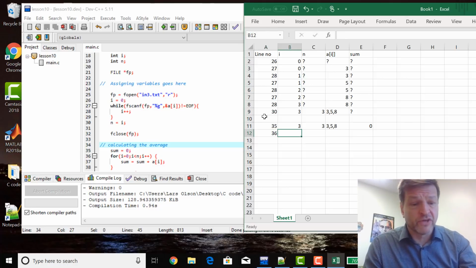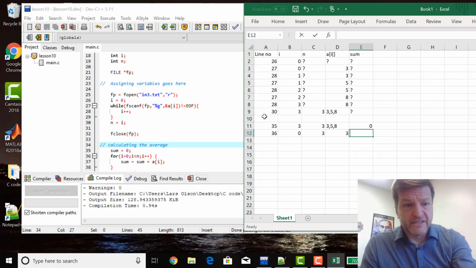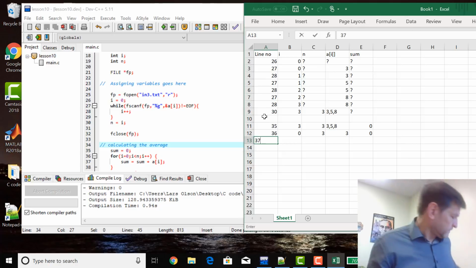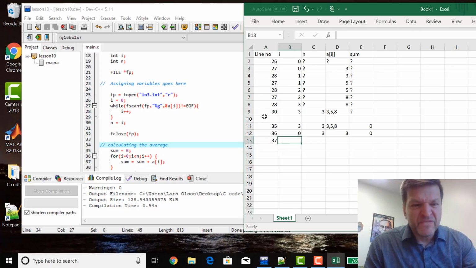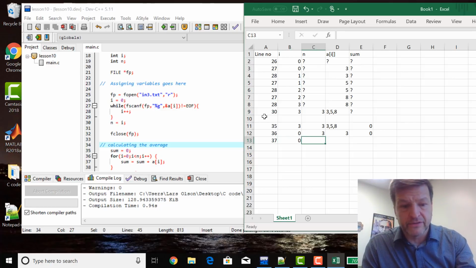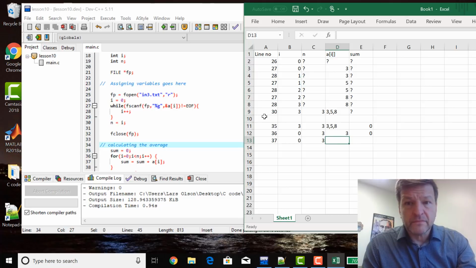So the first run through the for loop, I is set to 0, and N is still 3 and doesn't change. A sub 0 now is 3, and sum is 0. So line 37, the new value of sum: I is still 0, N is still 3, A sub I is 3. And so now the new value of sum is the old value of sum plus A sub 0, which is 3. So now it has a value of 3.